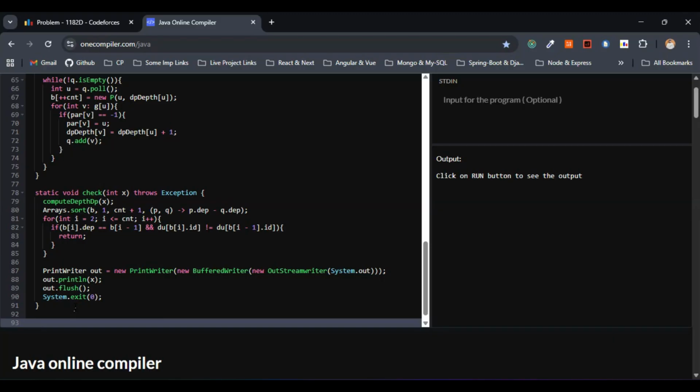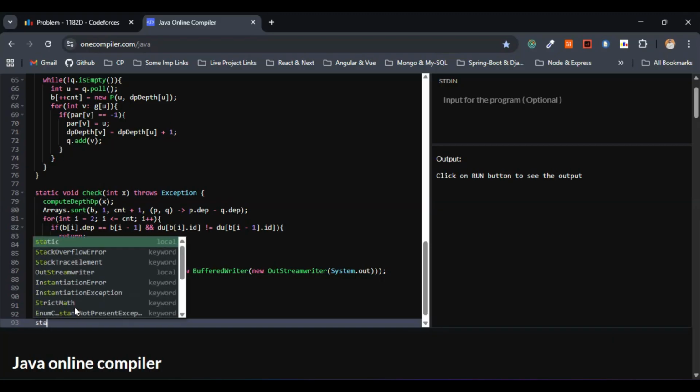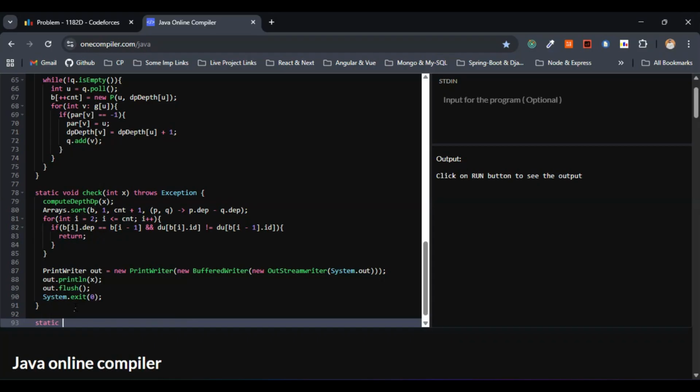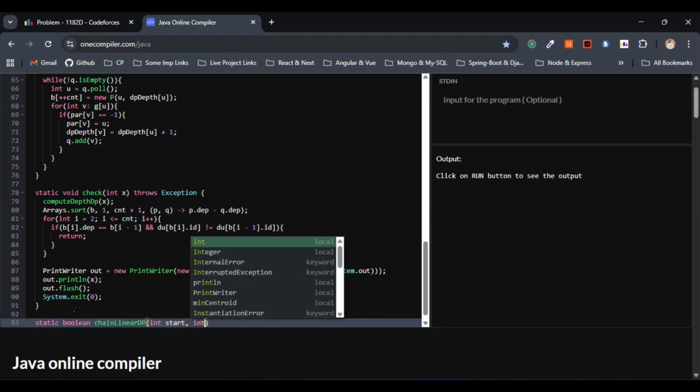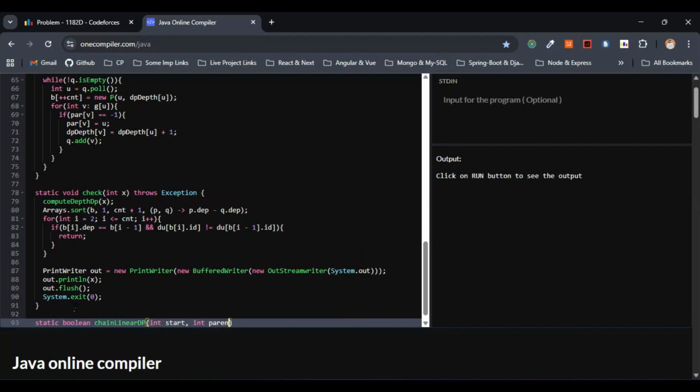So let's try to implement the same thing here. This one will be boolean chain linear dp. Let me pass int start here, and int parent here. This is fine. Let me go with throws exception.